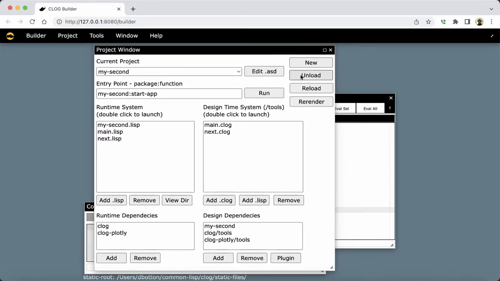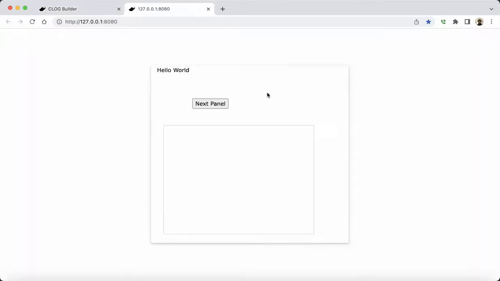Okay. So a couple more things. Unload a project takes it out of memory, gets it out of the ASDF loaded systems, and reloads it. And render is actually an interesting feature. If I push that, it loads each one of the CLOG files and renders them to text, to ensure that you have the properly rendered files for all the Lisp files that correspond with the CLOG files. New, of course, is new project. We already did that. And run, of course, we know is run.